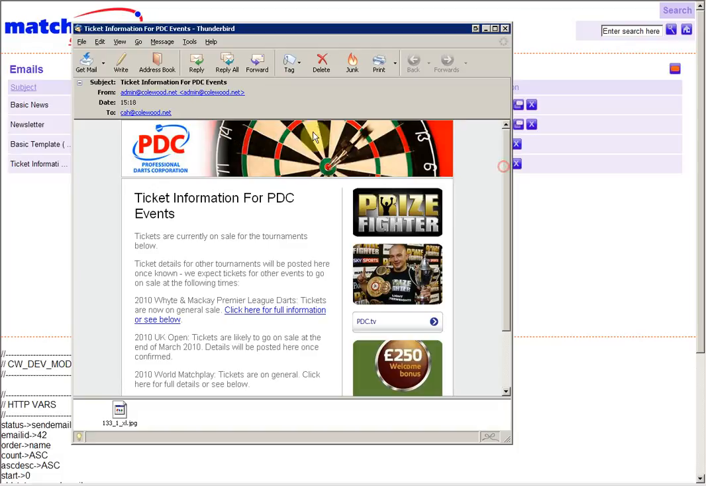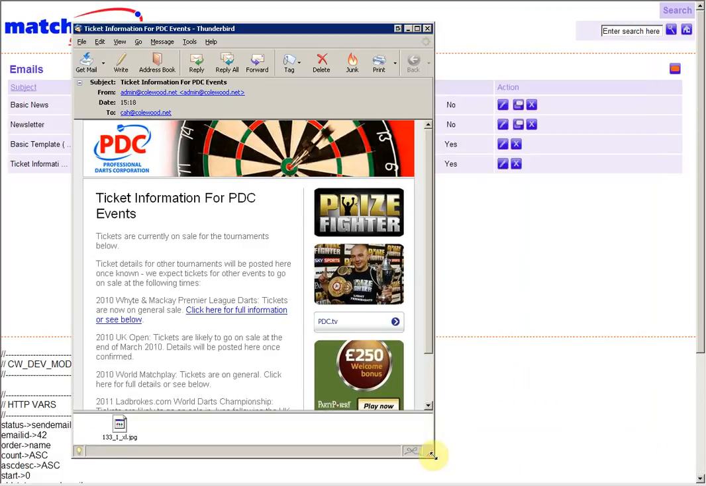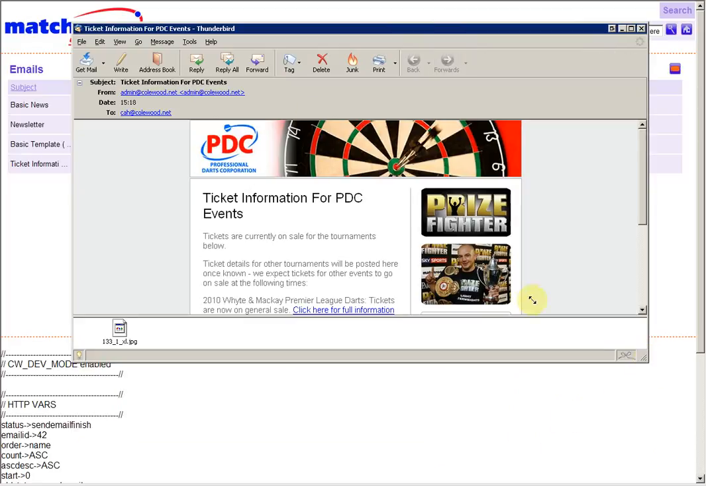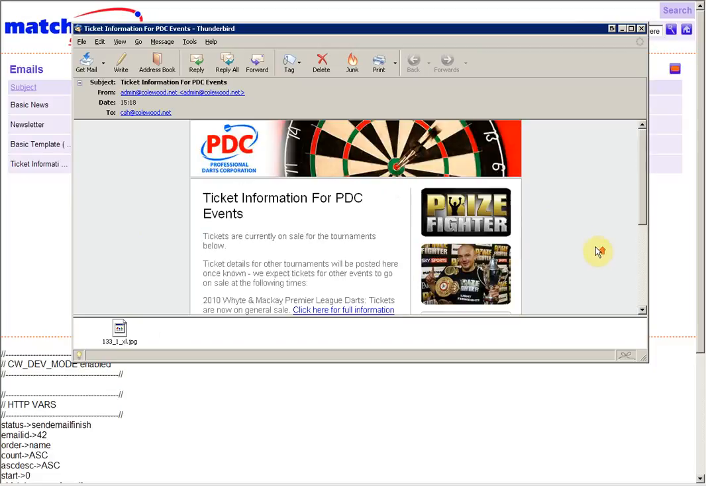So you can see it's nicely formatted in the email program. It's centered, so if some people will be looking at it as a side panel like that, some people will be looking at it like that, but you can see it still looks nice. You've got all the images there, and then you've got the one attachment come through as well.